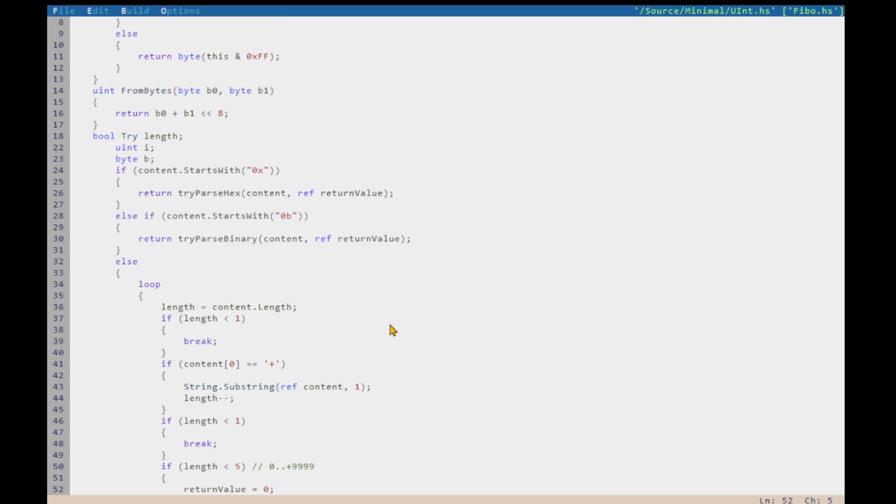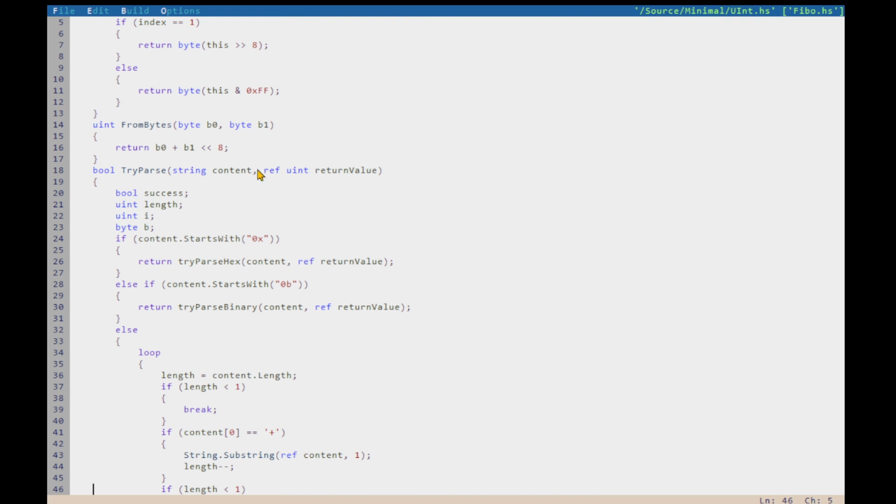But there's an ironic advantage, and that is if you don't parse strings anywhere in your program into numbers, if you don't use this functionality, then the optimizer will just remove it.